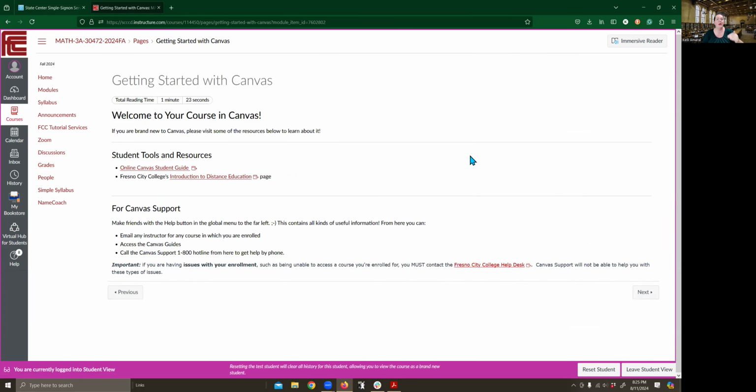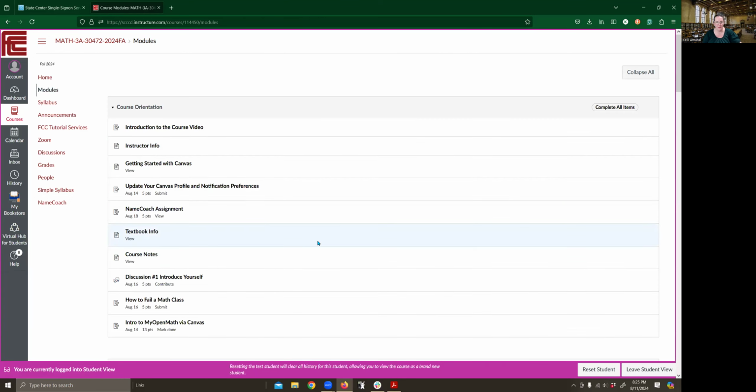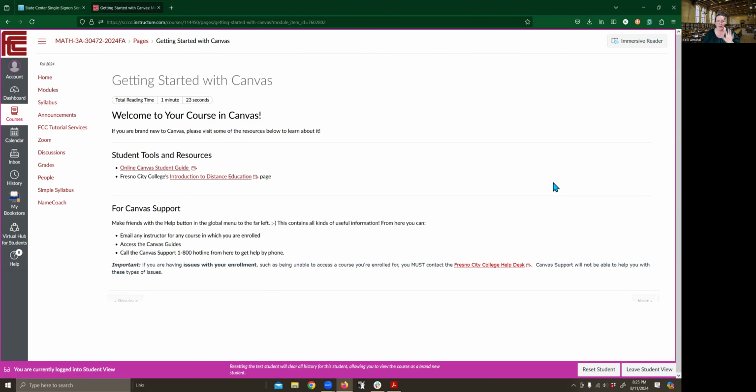This will work really well with this orientation module because everything is sort of just there. I tend to not use them. I don't know why. I like to go back to modules, see them, and then click on the next one. I don't know why I like to do that. But this page is about getting started with Canvas.